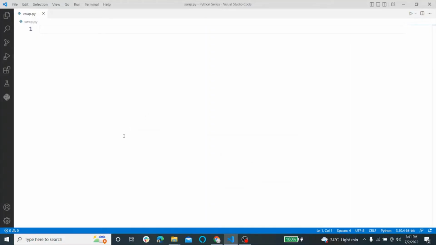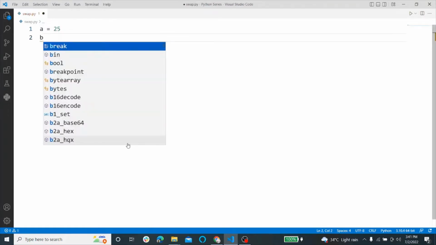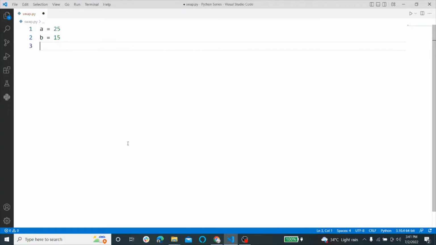So today we will be learning how to swap two variables without using any third parameter. So let's say we have two variables a and b. A is 25, b is 15. Now we have to swap these two values. We have to assign 15 to a and 25 to b.